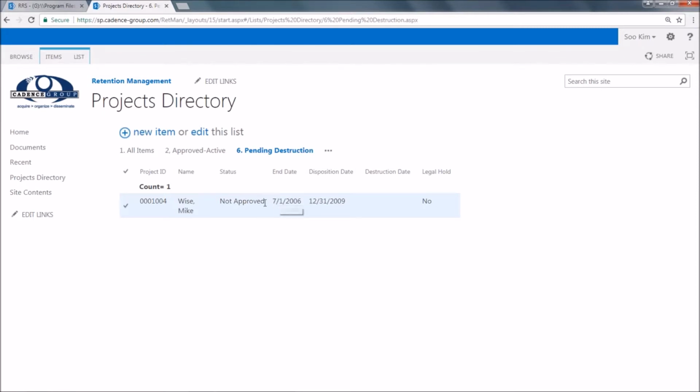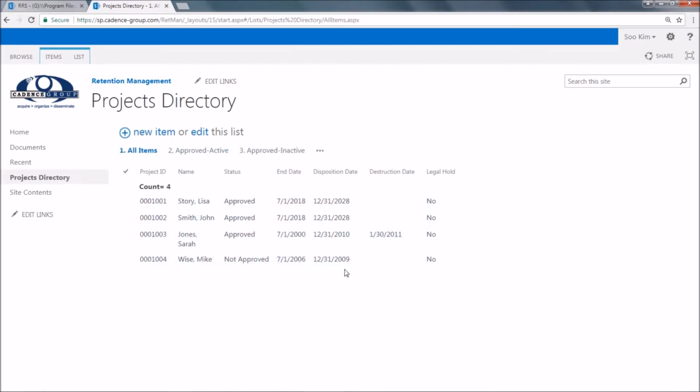Well, because it's already not been approved and it already had an end date and it had the disposition date of 2009, okay? So anything with a disposition, if we go to the all columns, you can see that the only project that has a disposition date that is earlier than this year are these 2 rows. But remember that we set up a filter that says we don't want to see records or projects that have already been destroyed, which is the reason why this is the only one that's showing up.